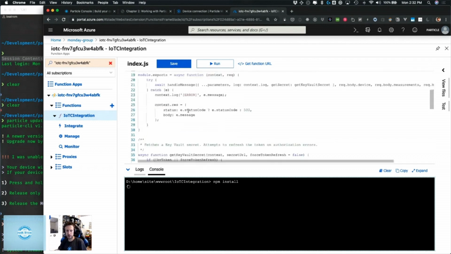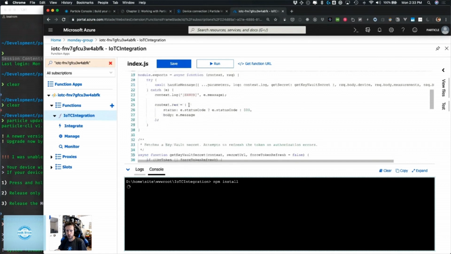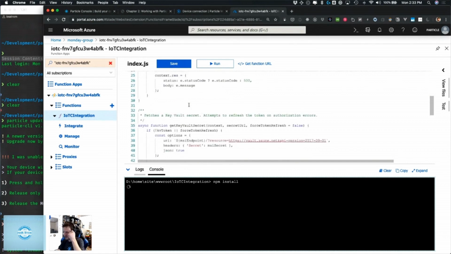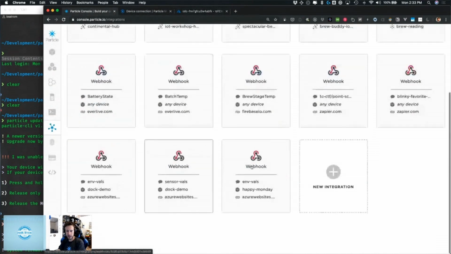You can actually see what's happening here on the app side. This is basically just a simple app with a single endpoint that's listening for a message, getting your secret out of your key vault, and then forwarding those messages into IoT Central. So we're going to leave that npm install to run for a little while, and we're going to go back over to the Particle console side, and we're going to create a new integration.